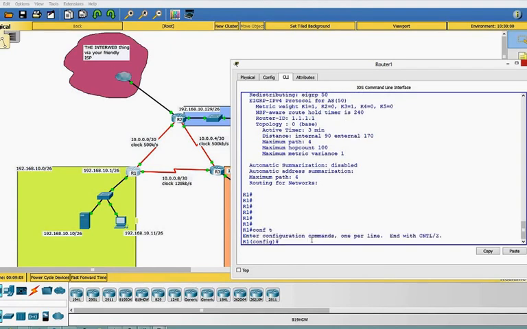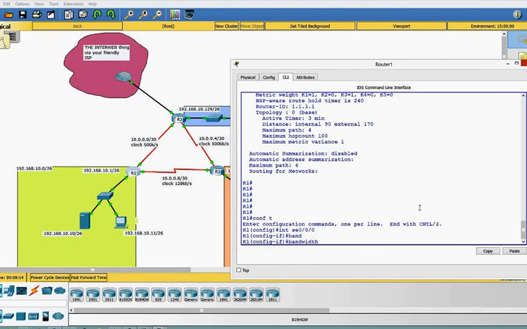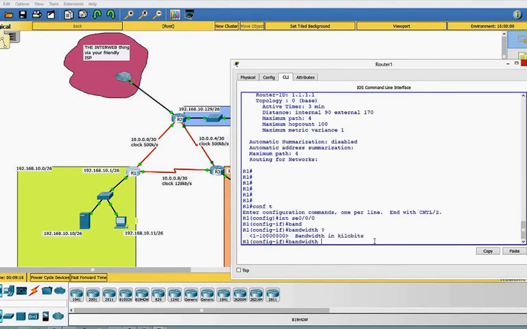So conf t, so interface serial 0/0/0, and it's as simple as just typing in bandwidth, and if you put a question mark there, it says the bandwidth in kilobits per second. Now my clock rate is 128.